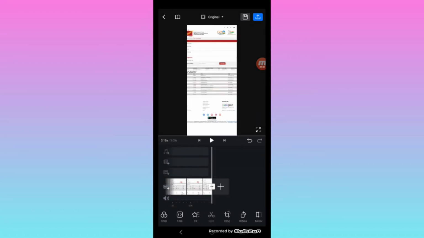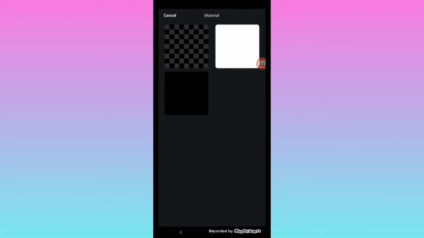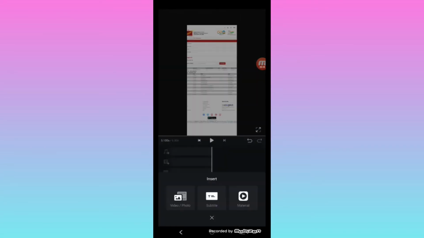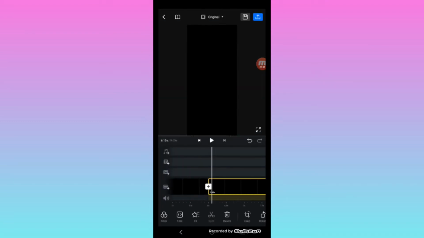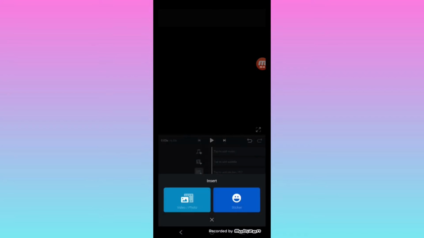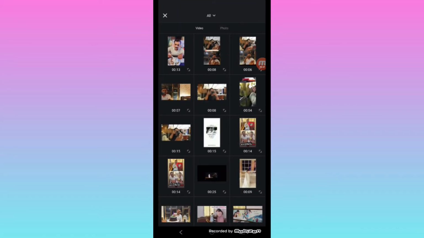You should delete it. Click the plus icon, select material, and select the black material one, and do it again if your video is long. And now delete the photo you selected at the beginning, and select the video you want to edit.